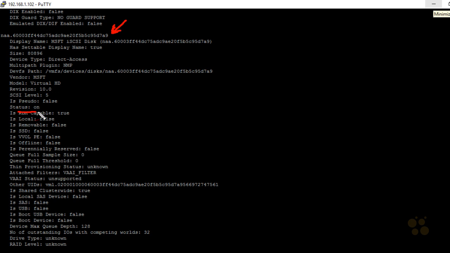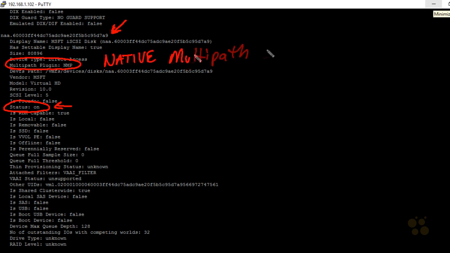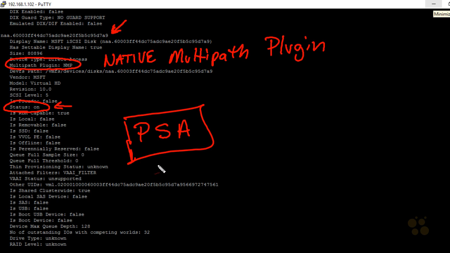So a few key elements here. Status is on. That's a good thing. So the ESXi host is able to use this. The multipath plugin is NMP, which is the native multipath plugin. And VMware uses something called the pluggable storage architecture. And the intent is that if a third-party vendor, for example, a storage provider, has some amazing way of communicating back and forth with an ESXi host, that vendor can bring their own multipath plugin. It can be incorporated on our ESXi hosts, and then the ESXi host can leverage the benefits of the storage provider.